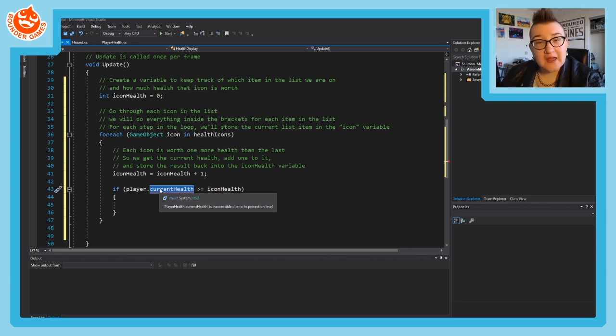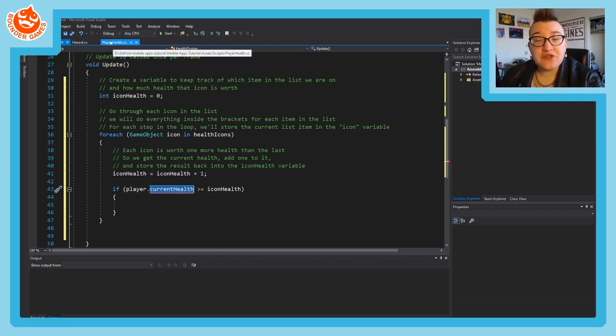And that's because current health is not exposed as a variable that you can edit or see. So we need to change this. We need to add a function to allow us to get the current health of the player. Okay, so we do that in player health.